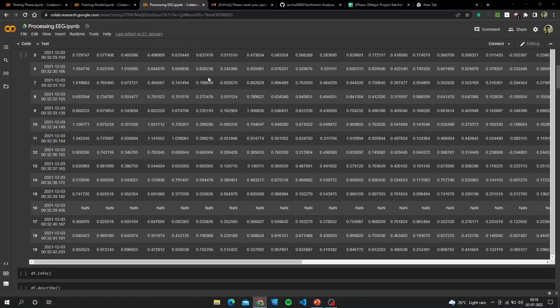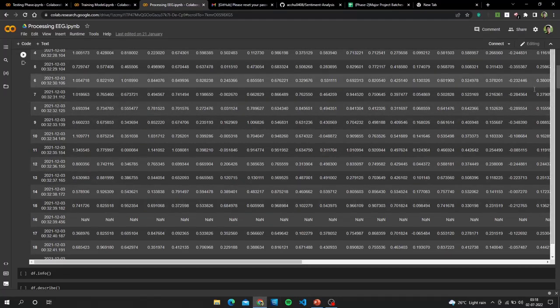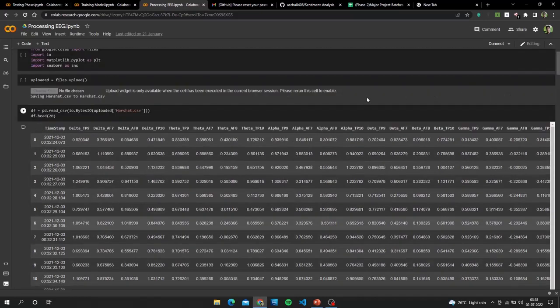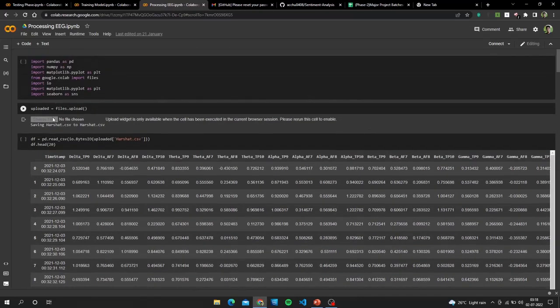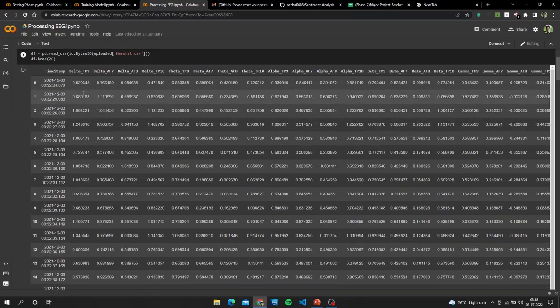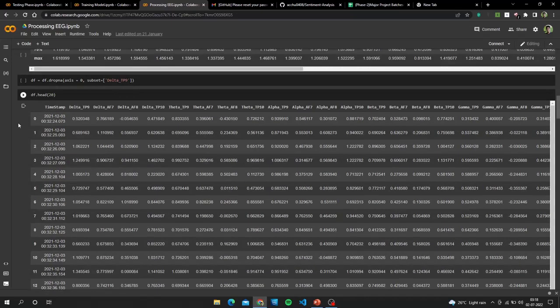So here you can see the Google Colab file, wherein we have started by uploading the CSV file, that is the dataset, and we'll be looking at all the attributes, including the timestamp and different brain waves. After this, we'll be eliminating the null values.